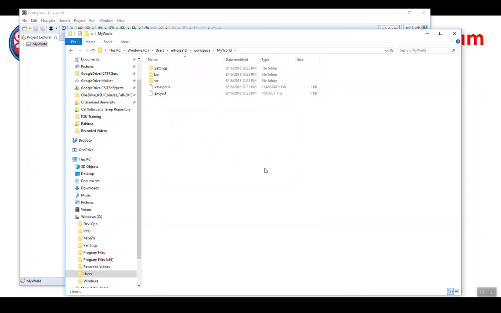But please do not make any change within these files and folders unless you understand clearly. For instance, if I open the dot project and dot classpath files, I will see something that is easy for me to show you what is going on.